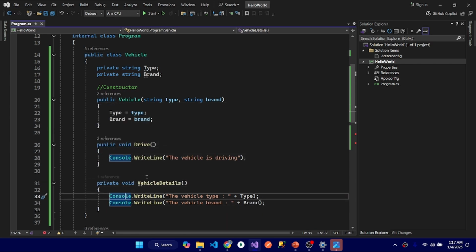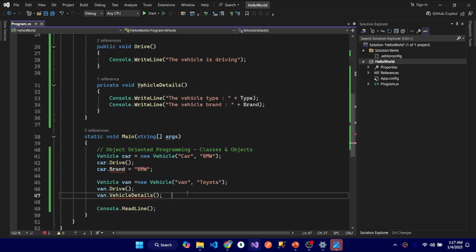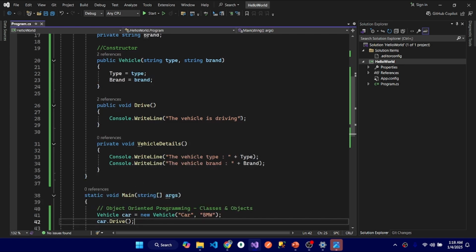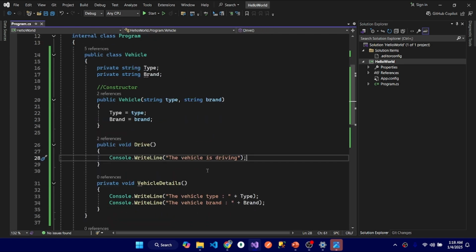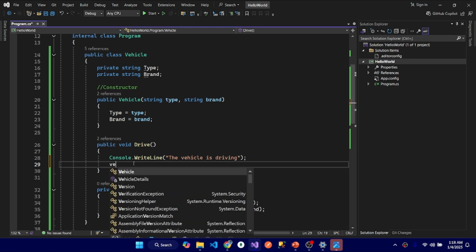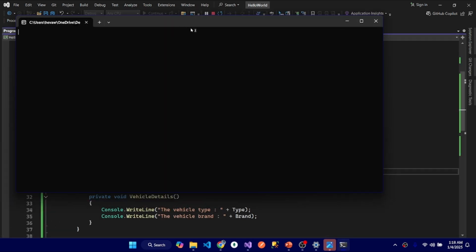When we declare a method of a class as private, we cannot access it directly through objects. So here also it's showing an error. Instead of accessing it directly through the object, I am calling that method inside this public method called drive. Let's run this application and check.